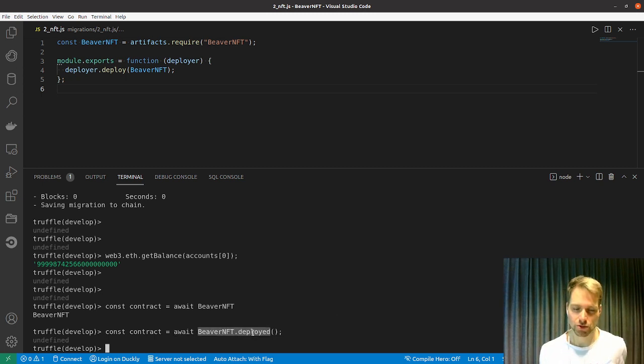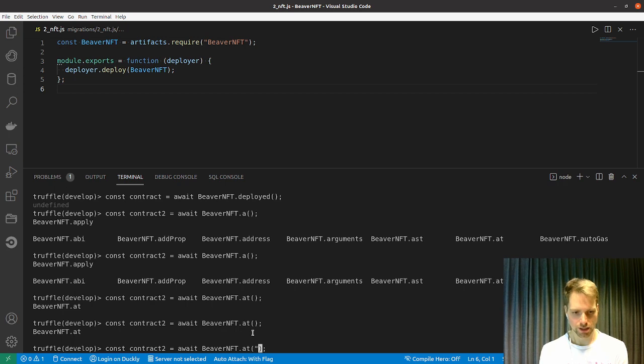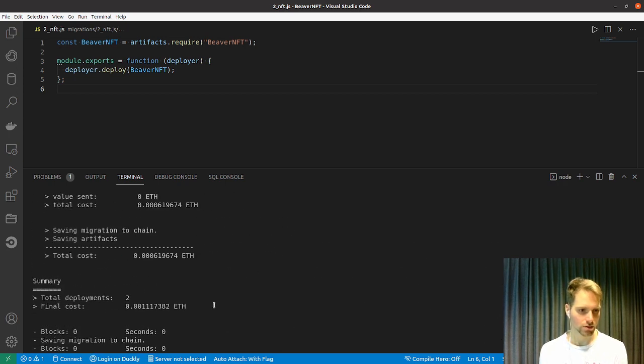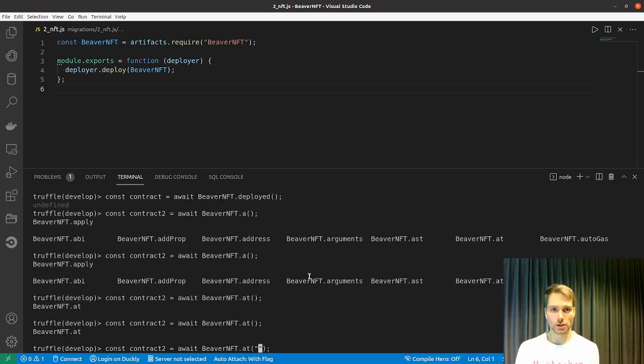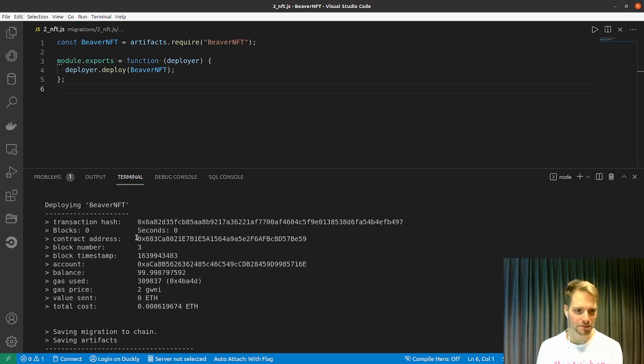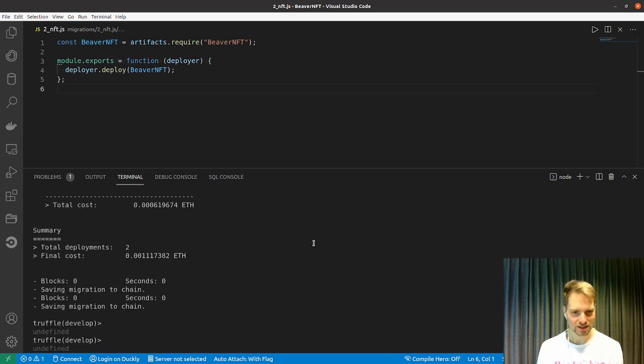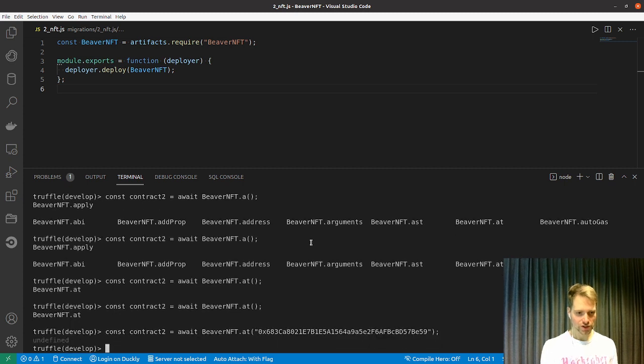So you can do deployed, which is the last deployed contract, or you could also do at, and then you paste in the address here, which we got from here. This would be useful if you're working with a test network and you've already deployed it, like last time, and you want to work with the same contract. You can just do this. Oh, I didn't copy it, but this would be the contract address. I just do this, and you also get an instance of that same contract.